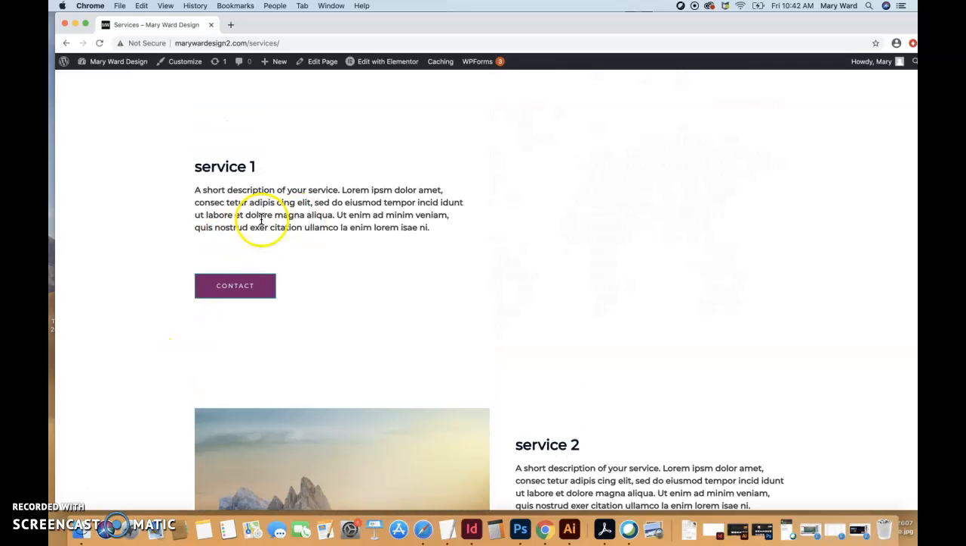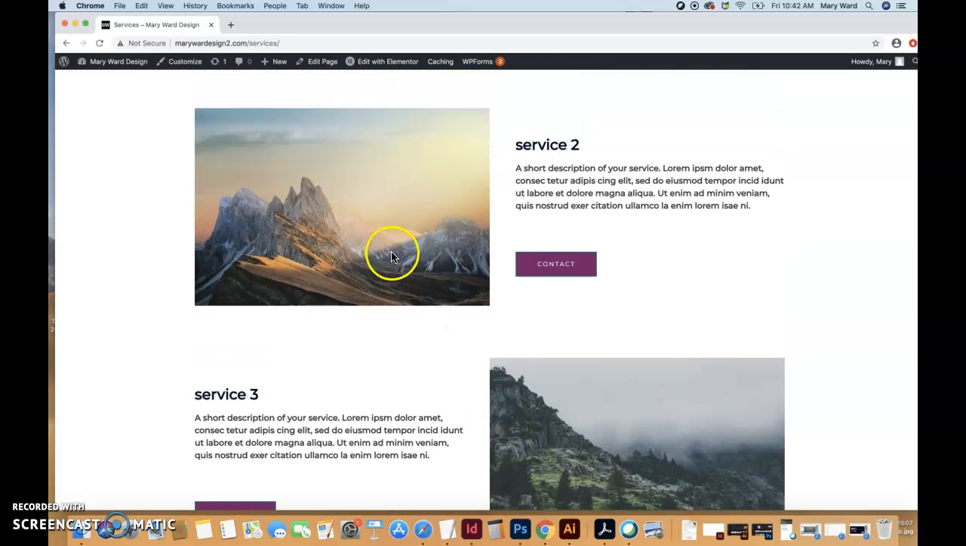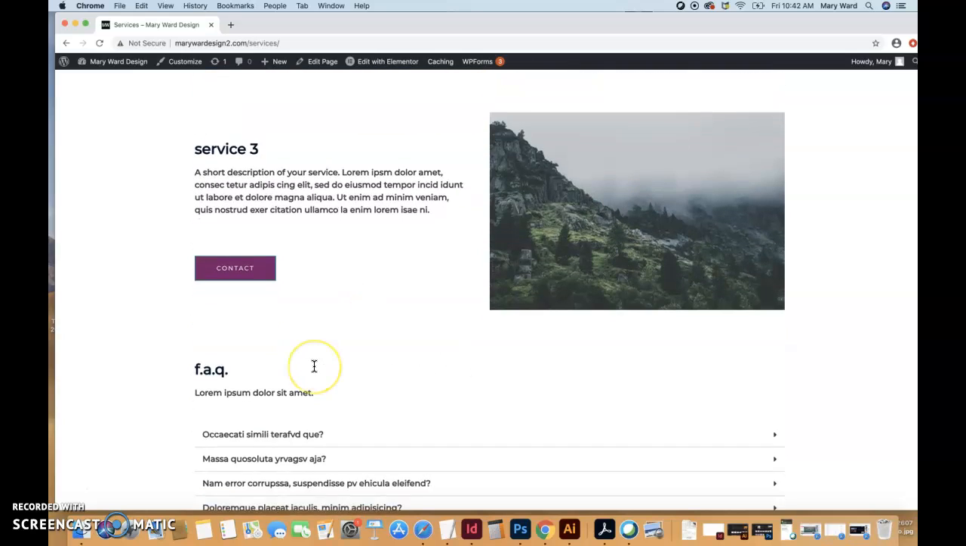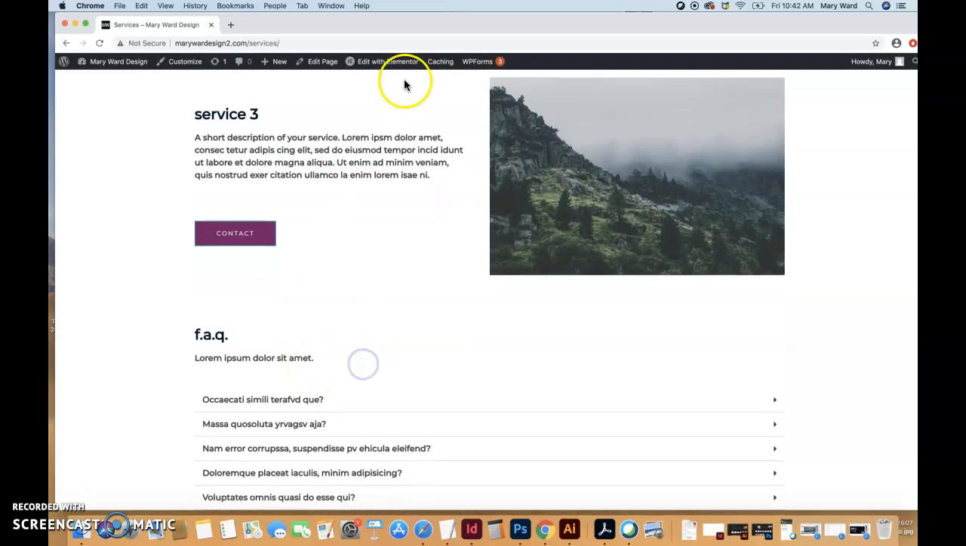So we have text over here talking about the image here, which there's no image here, but pretend there is. Actually, I think that there technically is. It's just hard to see. And then there's an image to the left with text on the right, image to the right, text on the left. And so let's edit with Elementor.